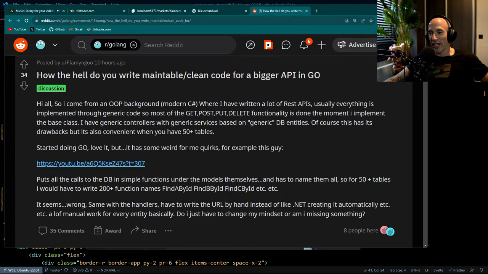So basically, let's read this again. I have a generic controller with generic services based on generic DB entities. Of course, this has its drawbacks, but it's also convenient when you have 50 plus tables. It's all good. So starting Go, he loves it. I can see why, but it has some weird quirks for me. For example, this guy, which is me.